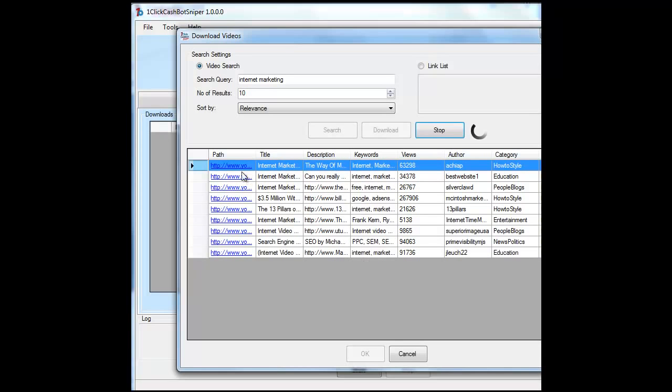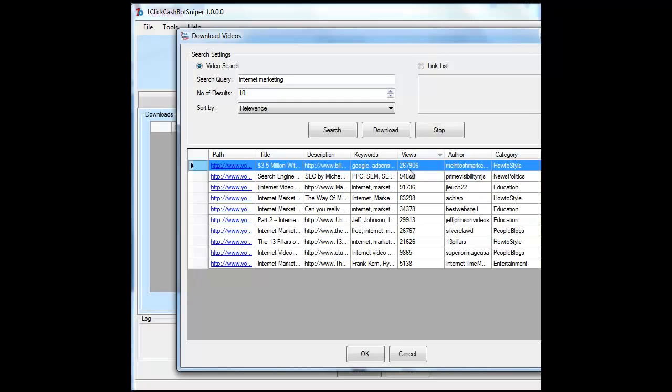And this is really neat because it shows you, you can click on here to view them, the title, description, keywords, the views. You can sort them by views. You can see which ones are really getting hammered with visitors. And what One-Click Cashbot Sniper allows you to do is to download these videos, and you can download however many you want to. And it's real easy because you can go in there and change the description. You can change the title. You can change the keywords if you want. And most importantly, you can put your own URL in the description, and you can upload these videos back to your account.